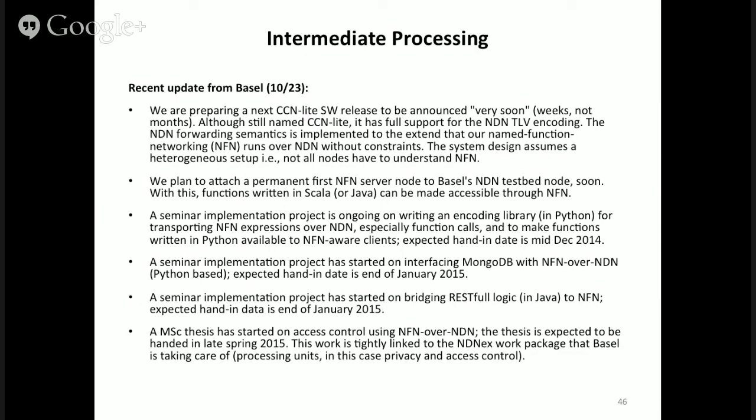All right, just quickly, I wanted to hit some highlights from a recent email update from the University of Basel on these components, in particular some of the middle ones that have to do with starting to provide implementations of NFN that can be accessed through the NDN testbed. And then the second to last bullet, the idea of focusing on RESTful logic in NFN. I have not written back to Christian yet, but maybe he's listening, although I guess it's pretty late there.